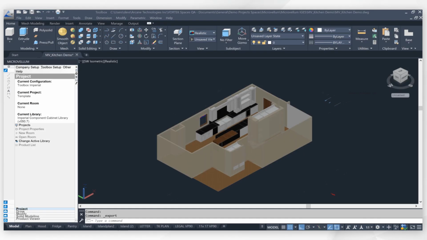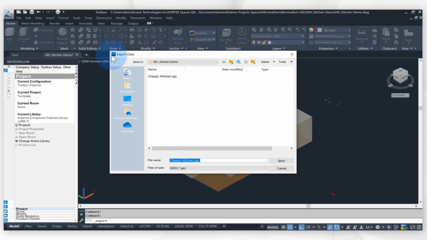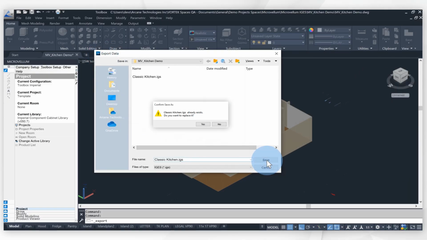Here's a tip. If you need to make changes to your Microvellum project, there's no need to start over in VORTEK Spaces. Simply update your design in Microvellum, then export the file again using the same name in the same location. This will overwrite the existing IGS file.